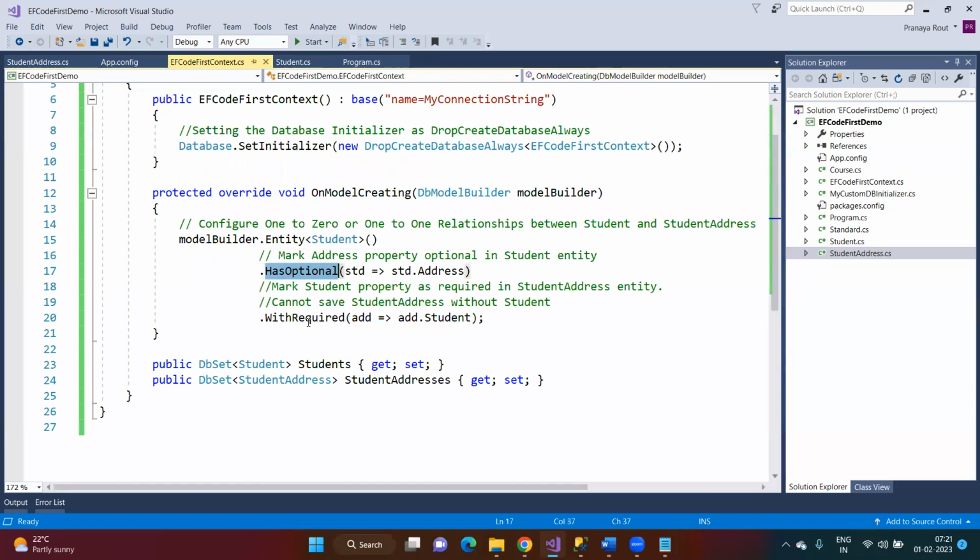the HasOptional method and WithRequired method, you can specify whichever property is the reference property, and you need to make sure that reference property is optional in the principal entity, and that reference property is required in the dependent entity. And once you have done these changes, then Entity Framework is going to create two database tables, students and student addresses.